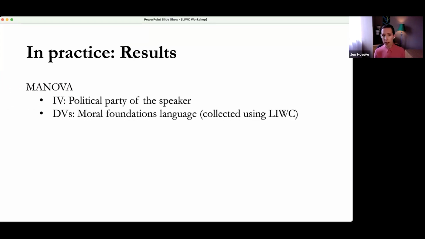What I ran here was a MANOVA. I have the political party of the speaker, so that's my independent variable, whether Republican or Democrat. My DVs were the 5 moral foundations, the percent values of those, which of course I collected through the initial analysis in LIWC. So again, our IV being political party, Republican or Democrat, predicting those 5 DVs, which are the uses of that moral foundation language within the different speeches.